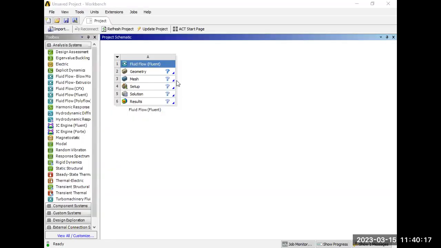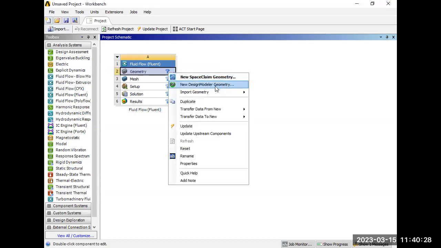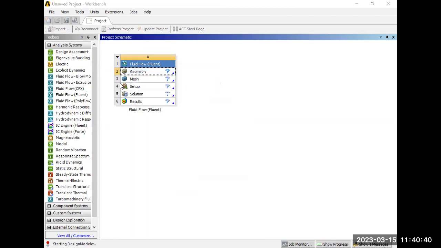Now as you can see, this question mark represents that we have to perform some work here. So simply right click here on Geometry and go to New DesignModeler Geometry, the second option. You can even go with SpaceClaim, which is a newer one, but better go with New DesignModeler Geometry. Everyone please go with me. Just right click on this part and open with New DesignModeler.